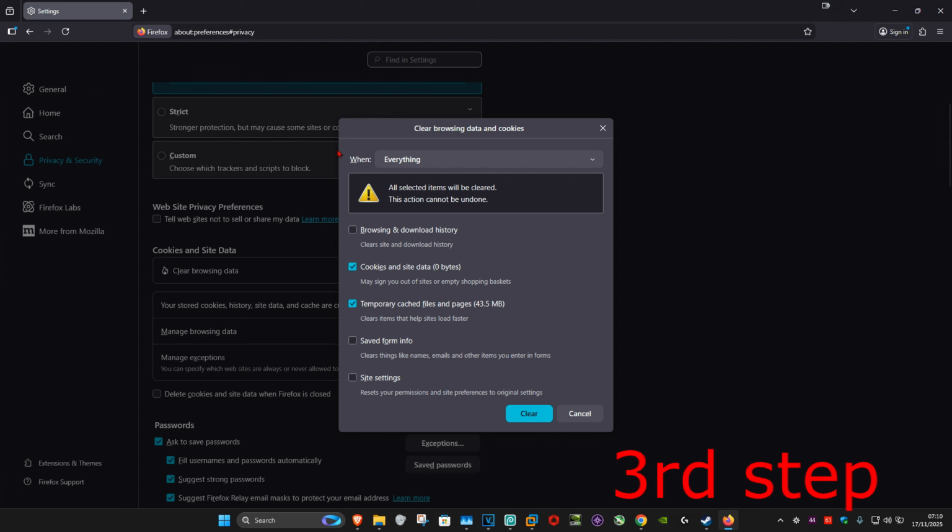Now once this comes up, you want to set the when to everything, and you want to select cookies and cache. You can unselect everything else if you want to, but make sure that you select both cookies and cache, and then click on clear.